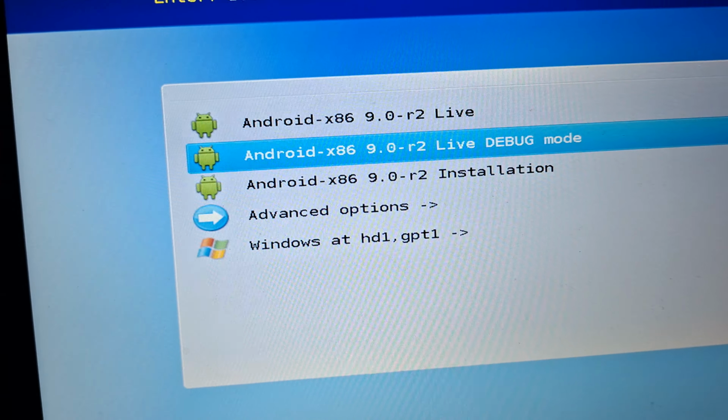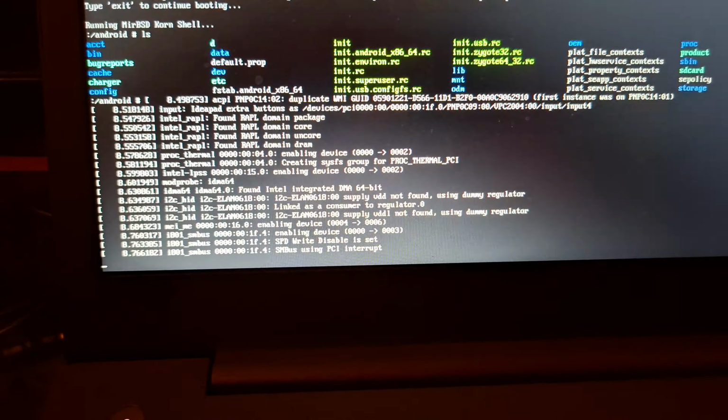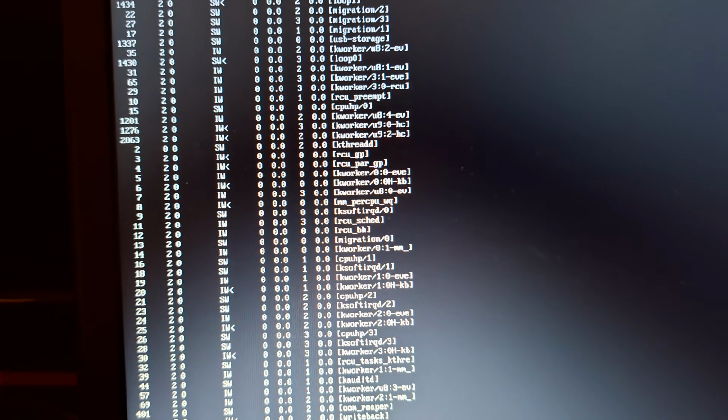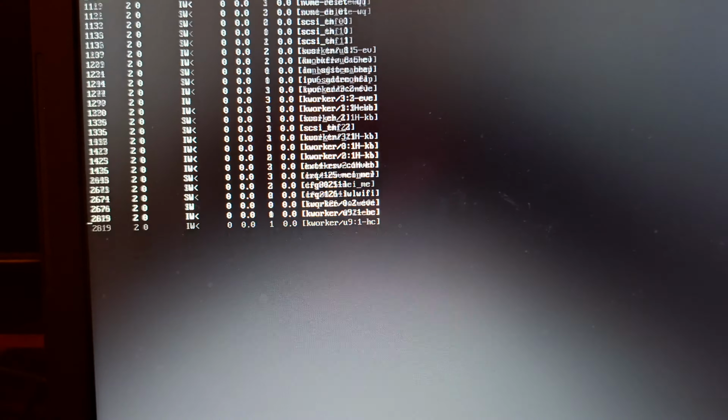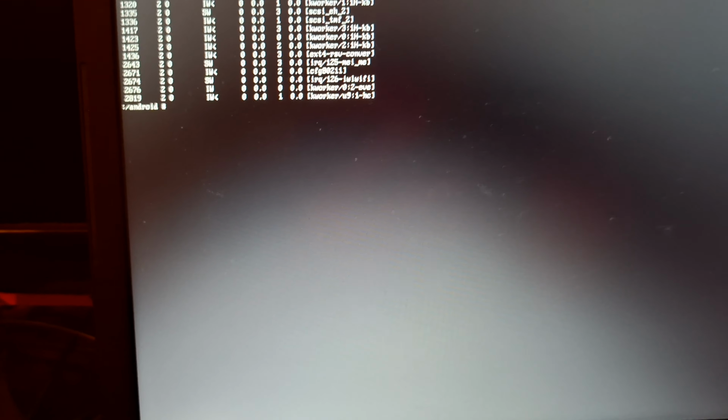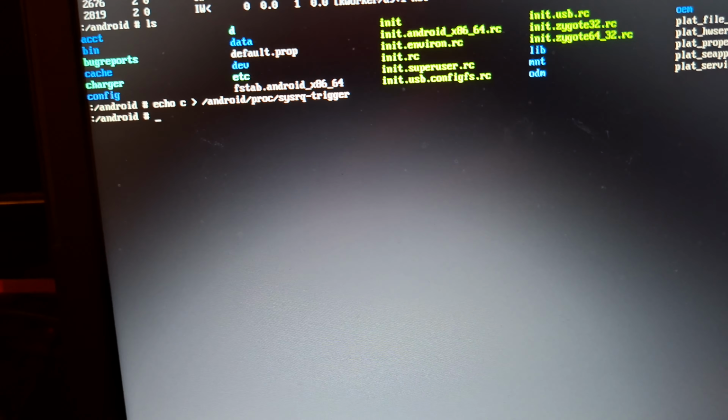So I'm going to do it on the raw Android shell. So now let's run the live debug mode. So now it will just spit out the Android shell. So this is the Android shell right here. Process top isn't going to load any Android processes because it's just the kernel itself. I am now going to do a kernel panic on this. So here's the kernel panic command.